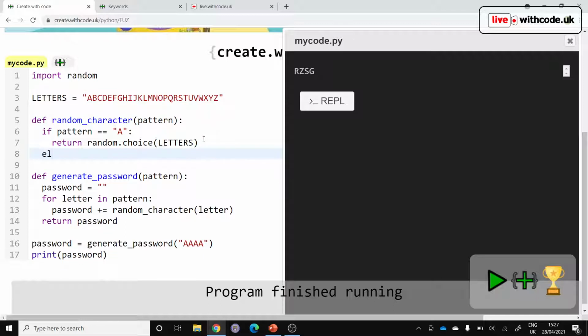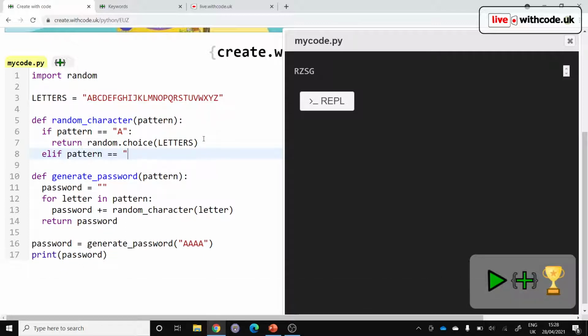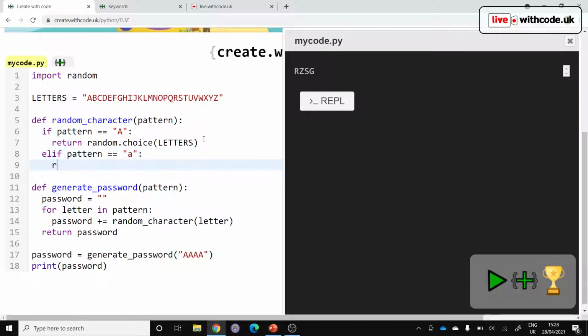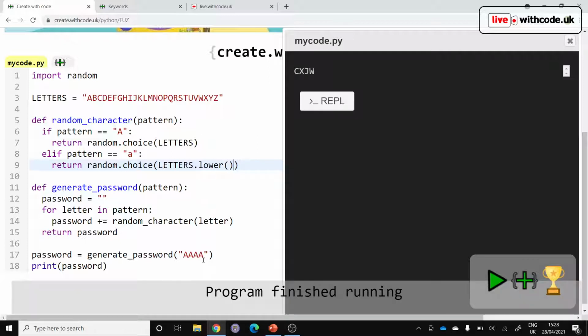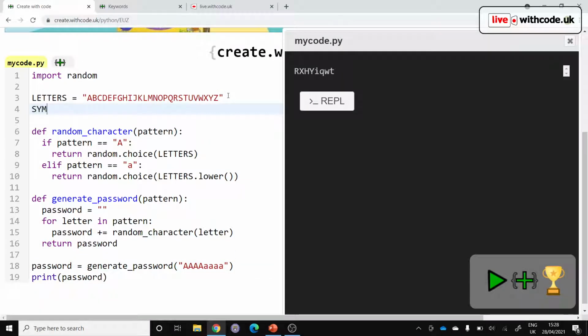And we can also say, right, if it's not a capital letter, but if it is equal to a lowercase letter that we want, we can return random.choice. Well, I don't want to have to make a whole new constant. Let's use the one we've got and just convert it to lowercase. So this time, if we have 4 capital letters and 4 lowercase letters, yeah, that seems to work. It's nice.